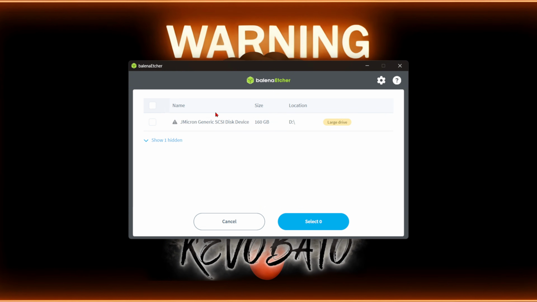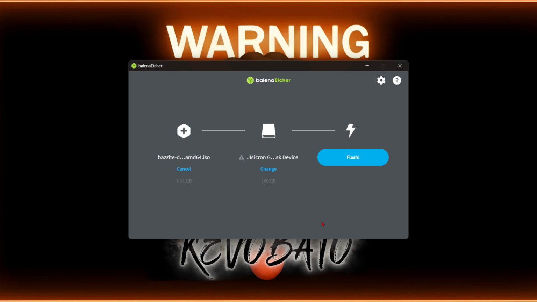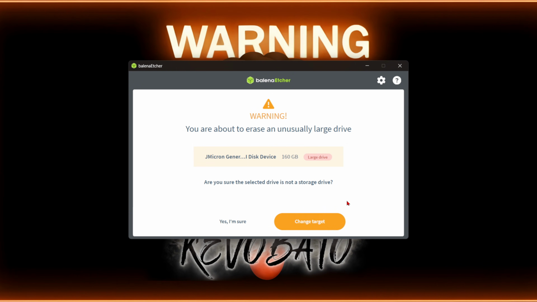I just plugged in my drive, and as you can see, it's the only one coming up because the only other drive in this machine is the system drive. So we don't want to touch that. Make sure if you have multiple drives installed in your machine, you know which is which and you're not installing to the wrong drive. Don't mess up your stuff now. Once you have your flash drive connected to the machine, select it and then click Select. And then all we've got to do is click Flash.